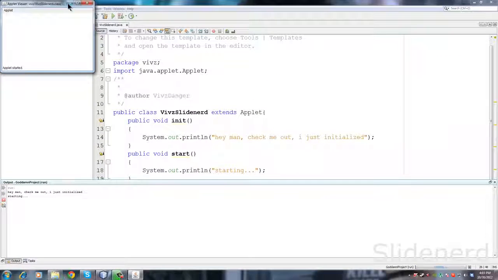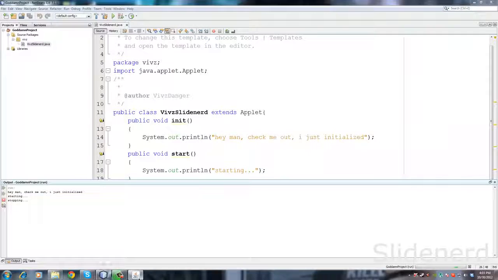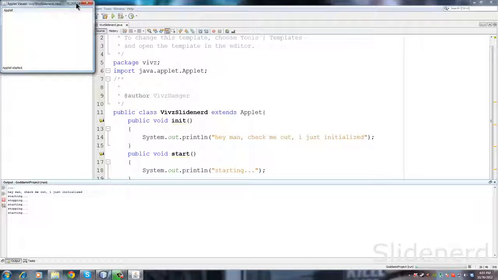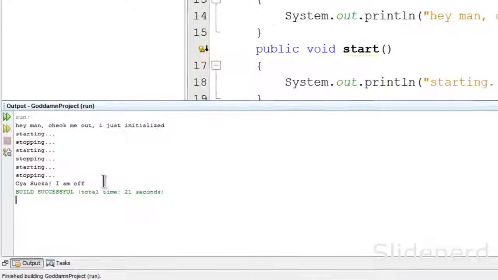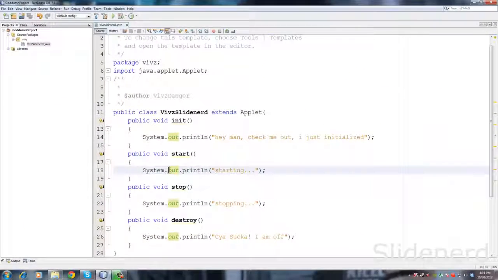Now when I minimize this, it's gonna say stopping, maximize it, it's gonna be starting. Minimize it, stopping, and now I'm gonna maximize. It's gonna be starting again, and I'm gonna close this. It's gonna say see ya sucker, I'm off. So as you see, every time you maximized, start was called. Every time you minimized, stop was called, and at the end and in the beginning, init and destroy were called.